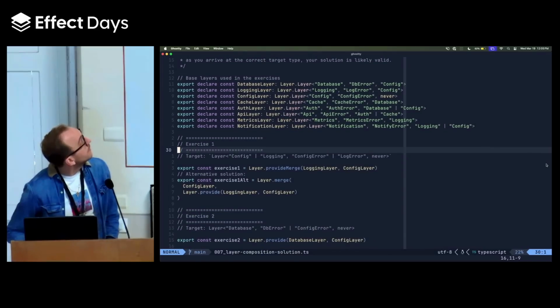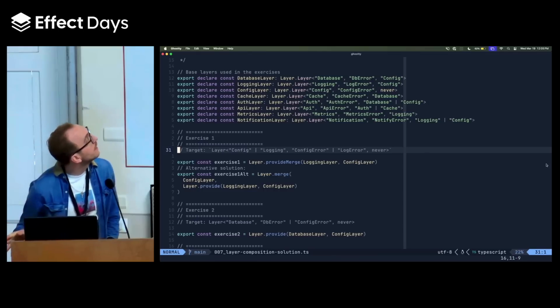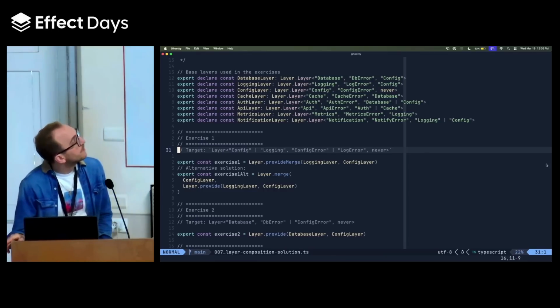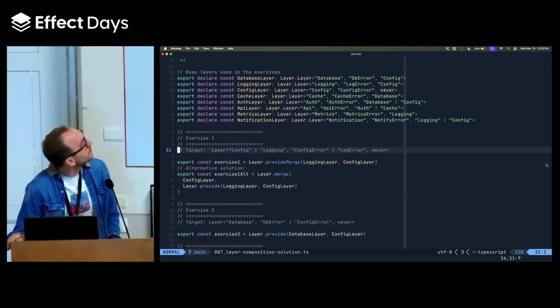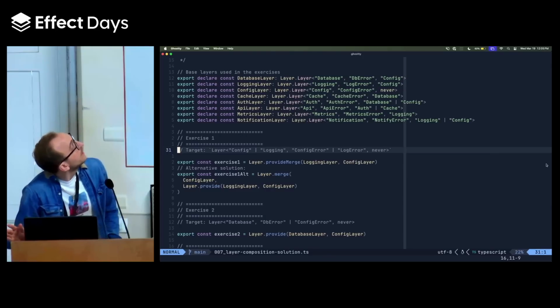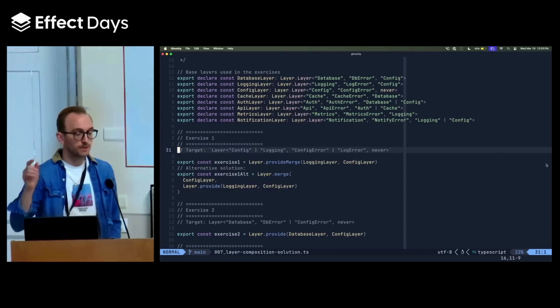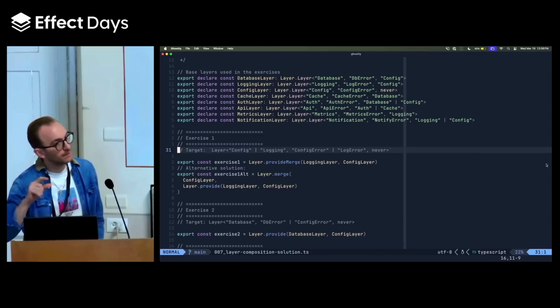So in our first exercise, our goal was to create a layer that produces a config and a logging service, results in a config error or a log error, and has no requirements. In this case, we can literally just use provide merge to achieve this layer, right? Logging produces logging and a log error in the error channel, and we can use provide merge to provide the requirement on config to logging while also merging their outputs.